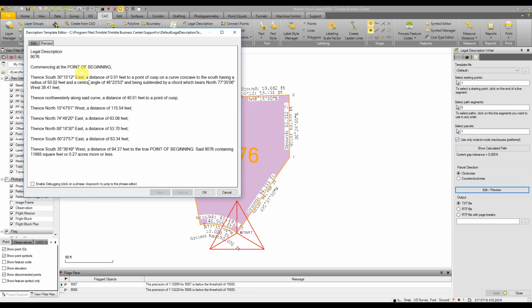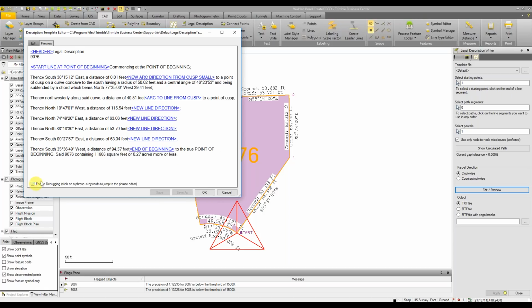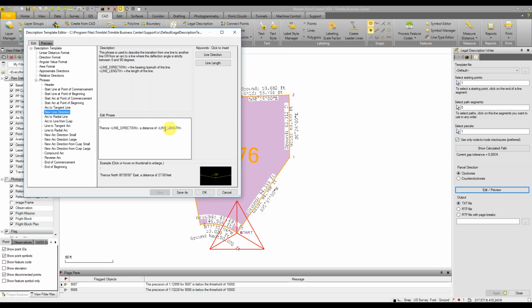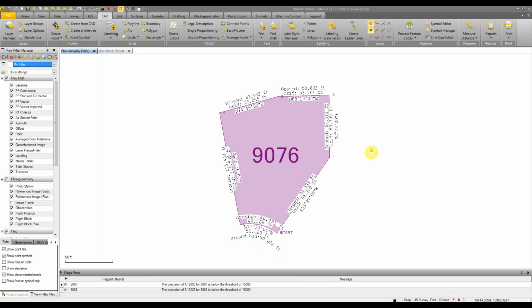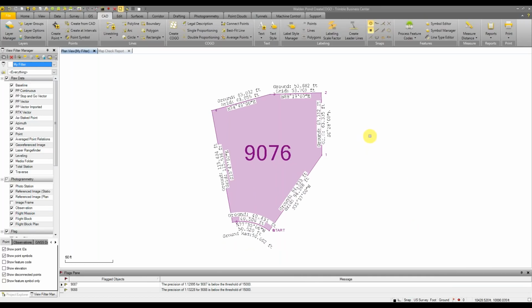So then it writes up the legal description for you. Starting point, commencing at the point of beginning, runs through all the lines. If there's one thing that you want to change, you don't like how it is, you can enter the debugger mode and change the text that is related to that. You can save this as a different template, so you can take our existing starting template and fully customize it to match your local needs.